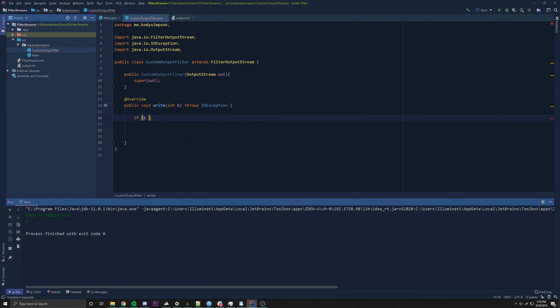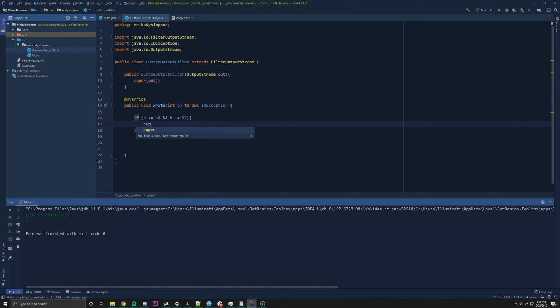So now what we want to do is say if b is greater than or equal to 48, which represents a 0 in ASCII, and b is less than or equal to 57, which represents 9 in ASCII. If it's within that range, then we just output it like normal by doing super.write(b). That's going to output b into the underlying stream.